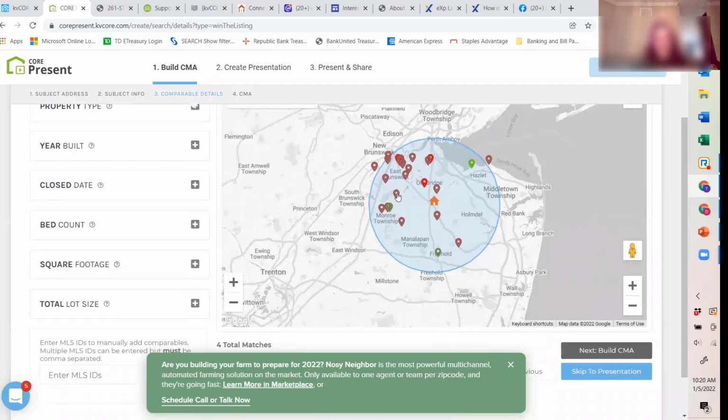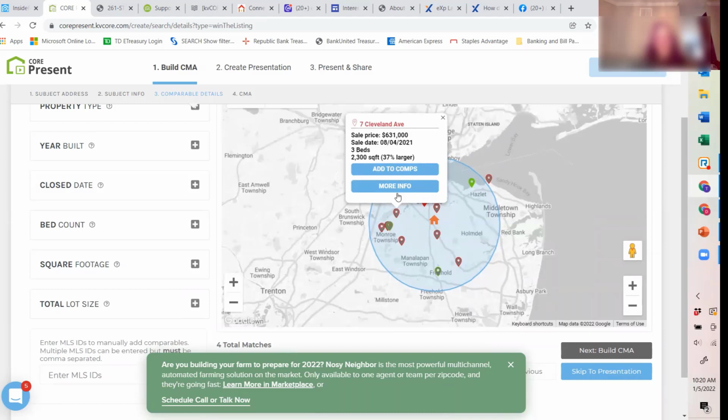You'll notice that there are also gray pins in this circle. Gray pins are properties that have had activity, whether it's an active listing, a sold listing, but they may not exactly match up to the criteria of your subject property. You have the ability to click on that gray pinpoint, take a look at some of the details of that listing. You can click on more info to see a more comprehensive explanation of that listing. And then you can decide if you want to add it in for evaluation in your CMA.